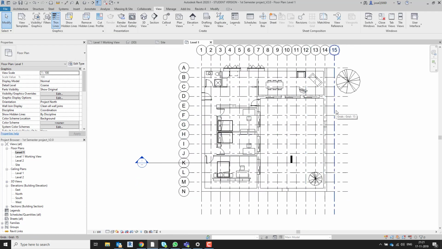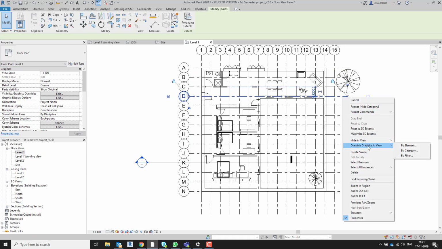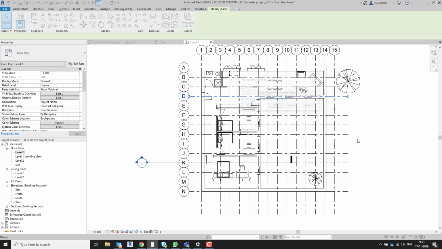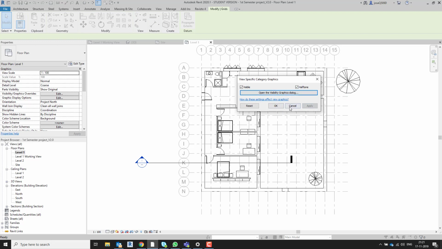One thing that I want to make sure is that my grids are not so visible as they show up here, so I'm going to right click on it. I'm going to override by category. I want them to be half-toned. I'm going to say apply.